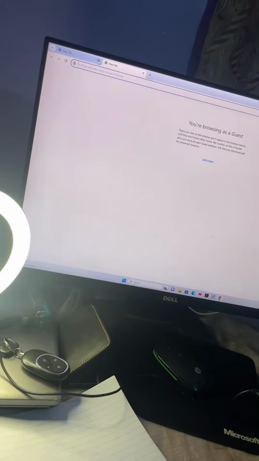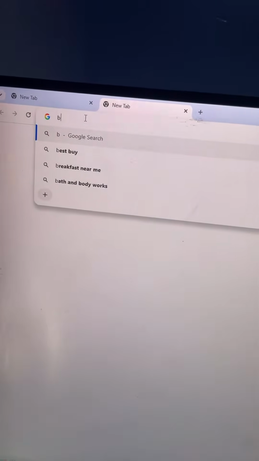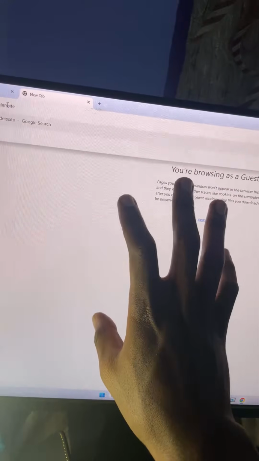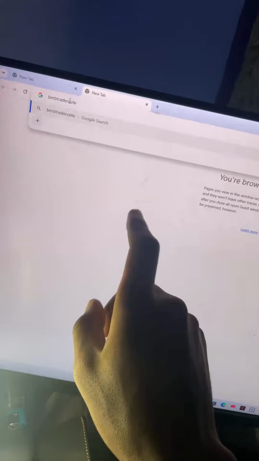So you come here to bmbtraders.site. It's just simple. You go to your browser, then you search for bmbtraders.site. Here I will teach using only this one device, so even someone with only a phone can copy the same thing. I have multiple devices but I only use this screen, so anyone with only a phone can copy what I do, then trade.